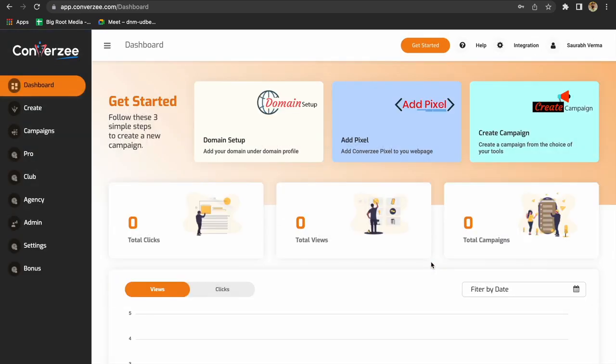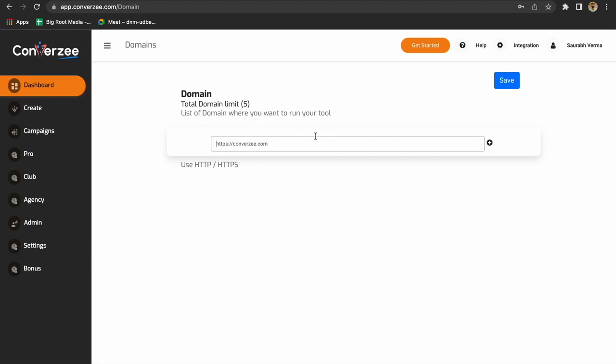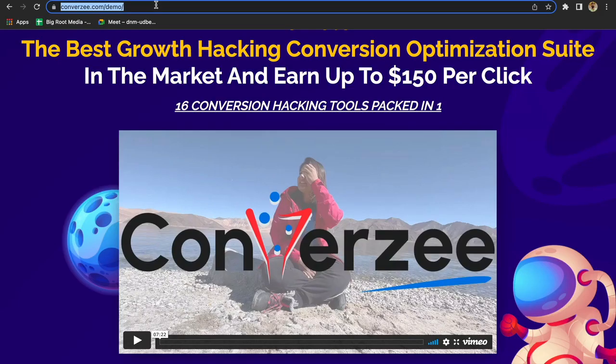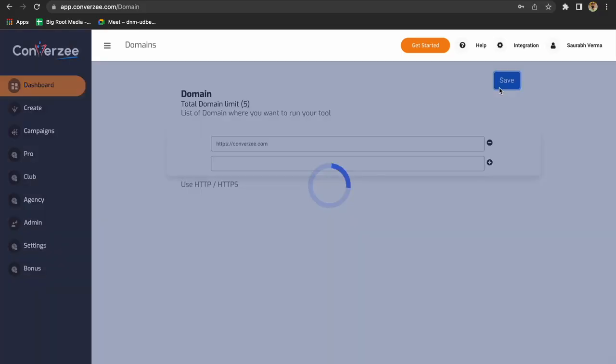In this dashboard, they have mentioned three different steps that you'll have to follow to start creating your own campaign. First, you'll have to do the domain setup. So I'll click on domain setup over here. I already have my domain added over here, or if you want you can add multiple domains, whatsoever domain you want. So this is my page. I already have my landing page ready so that I can show you all the tools. You just have to copy the domain name and paste it over there and click on save.